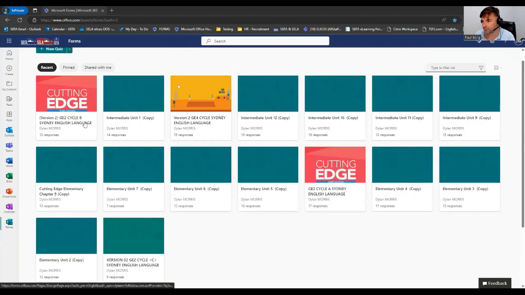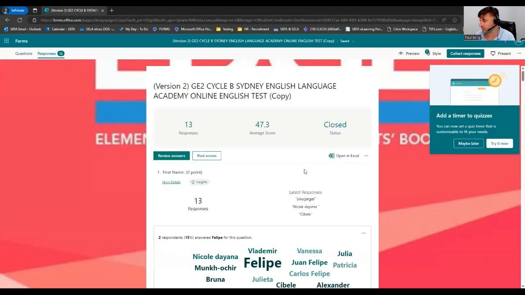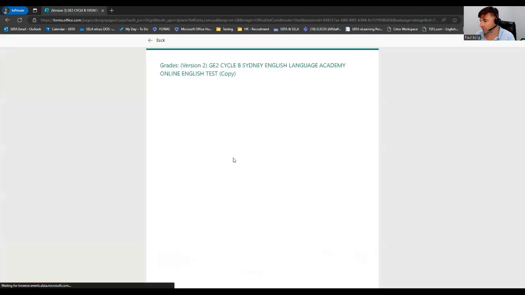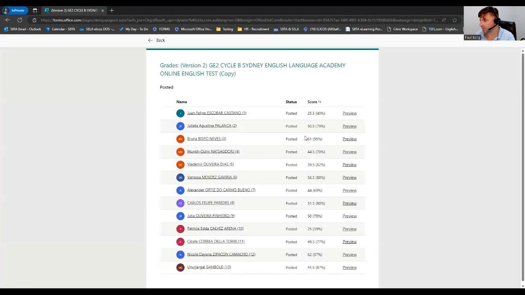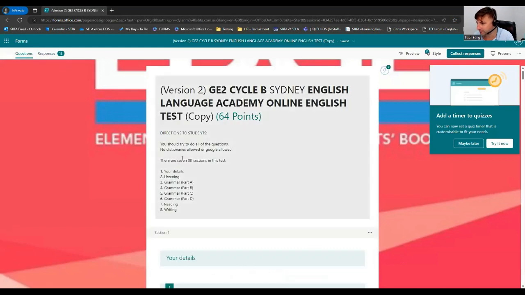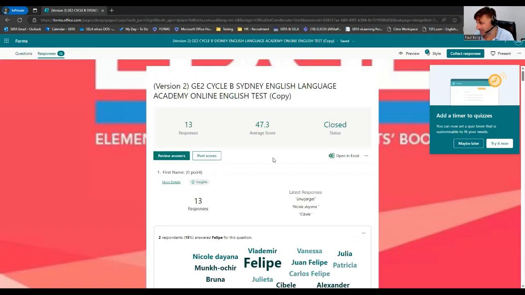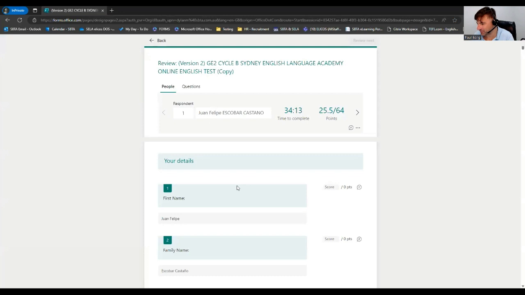So as I said, you just go into the form itself, go into responses, and then you can post the scores. So these scores have already been posted. Hopefully I haven't posted something that wasn't supposed to be posted here. Let's have a look and see when this actual test was done.